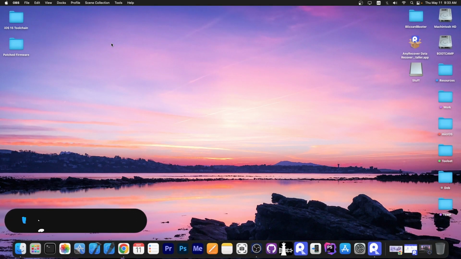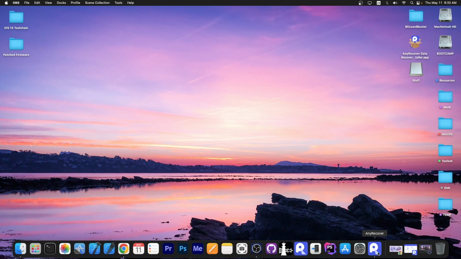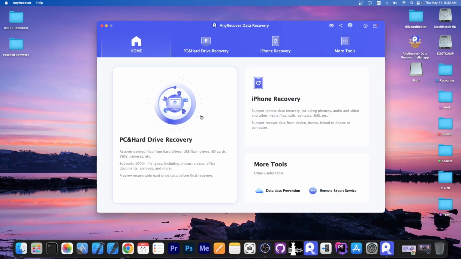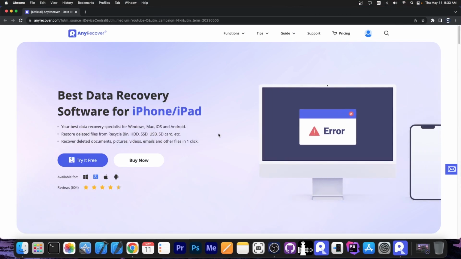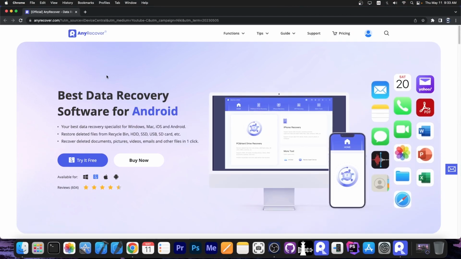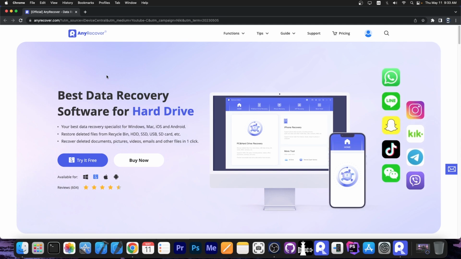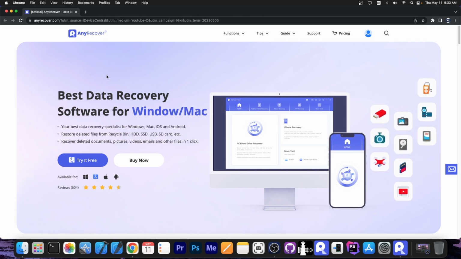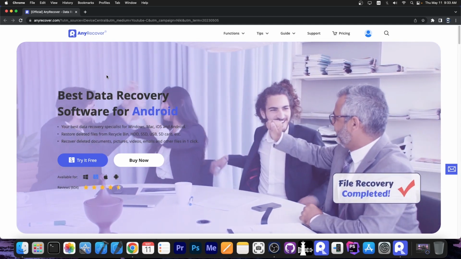So in today's video, I'm going to show you how to recover deleted or lost data from a USB flash drive or a memory card and stuff like that using a program called AnyRecover Data Recovery, which supports both Windows and macOS. And this tool is available on anyrecover.com, this one over here. It's one of the best programs out there to recover data from your hard drive, from USB flash drives, SD cards, even SSDs and stuff like that.